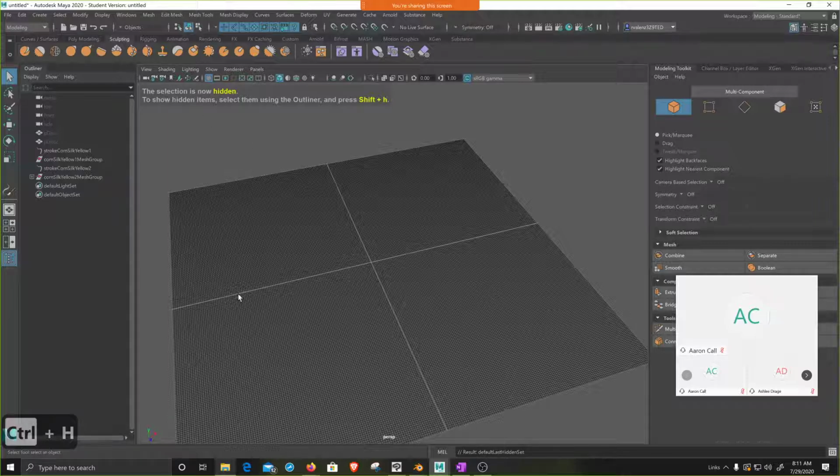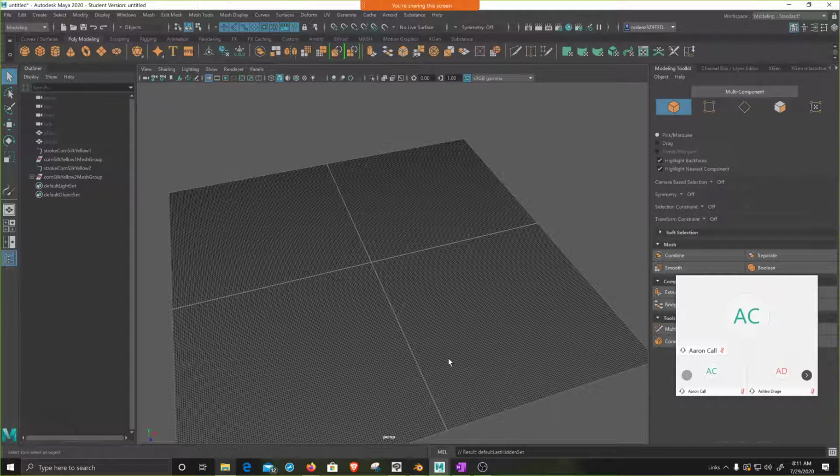Let's say I just make my own rock here. Now let's make a square.